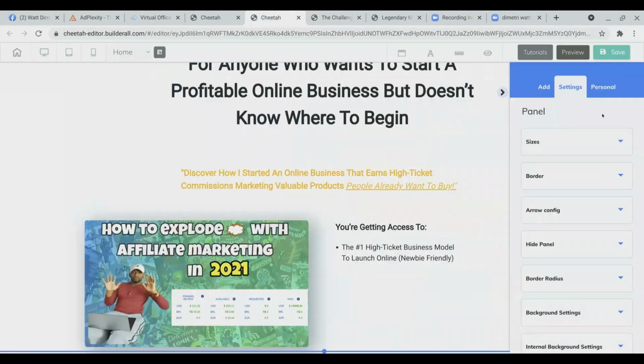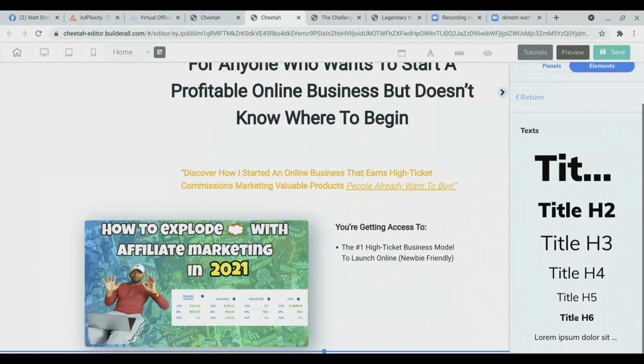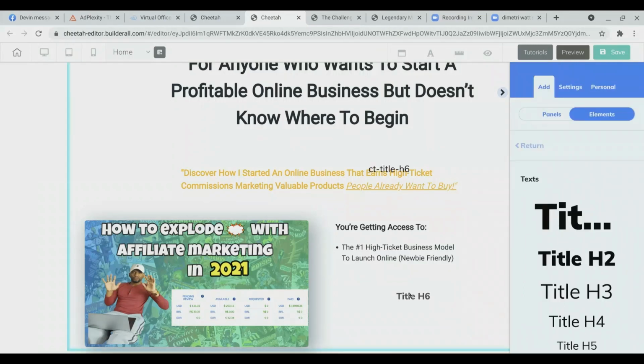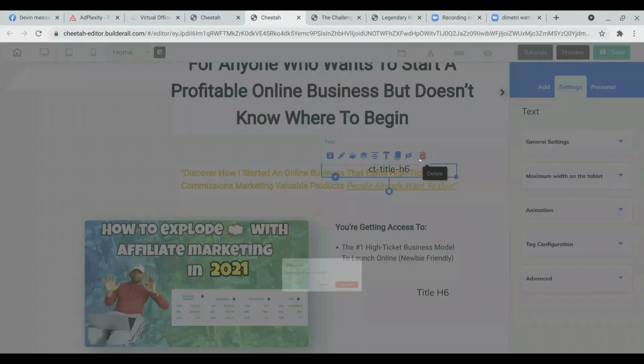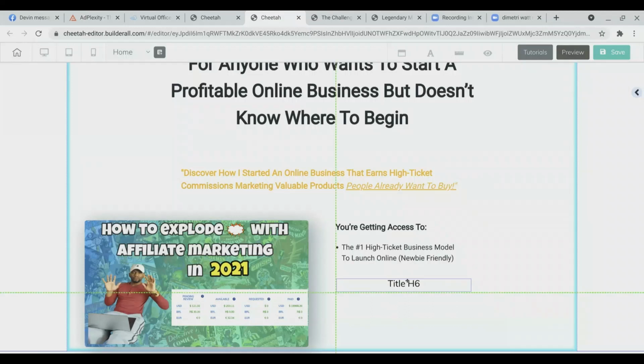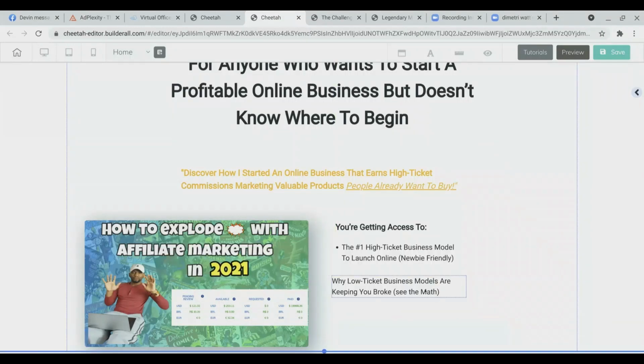We hit sizes. Well, not sizes. Hit add. Hit elements. Go to H6 again. We click on it. We drag it over, right? Let's delete this. This was a mistake. All right, we position this. Go ahead and double click. We use Control V. And this one is already good to go.